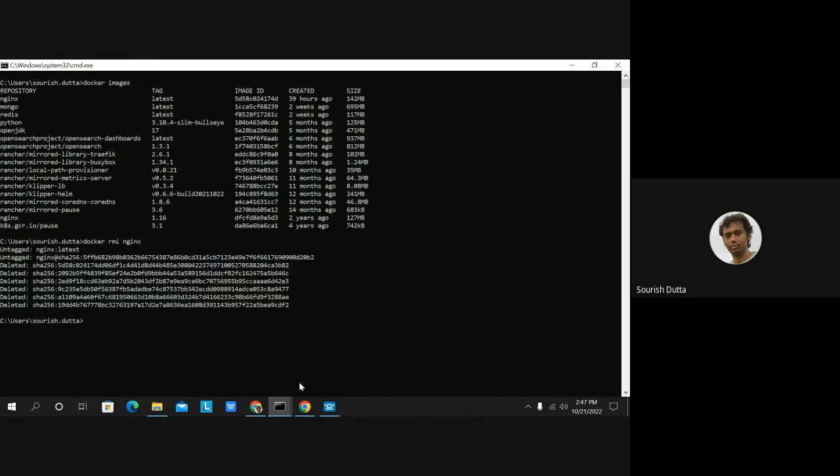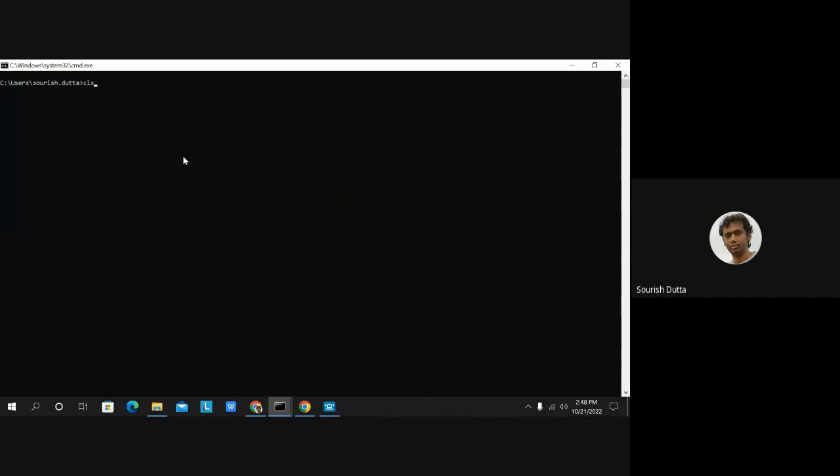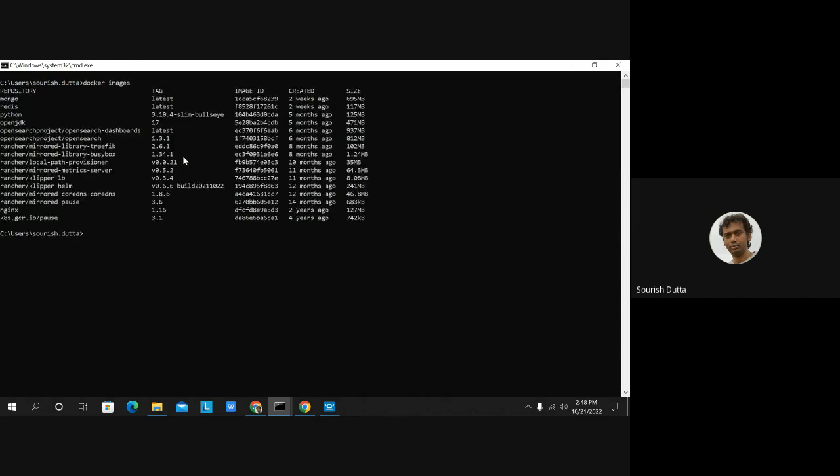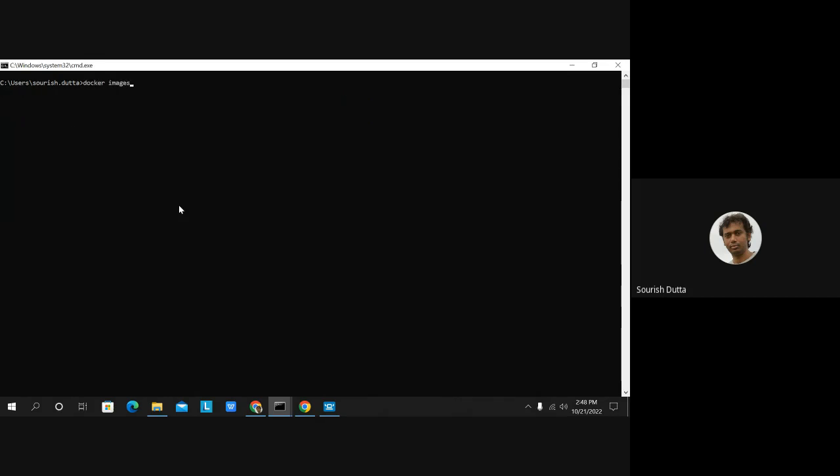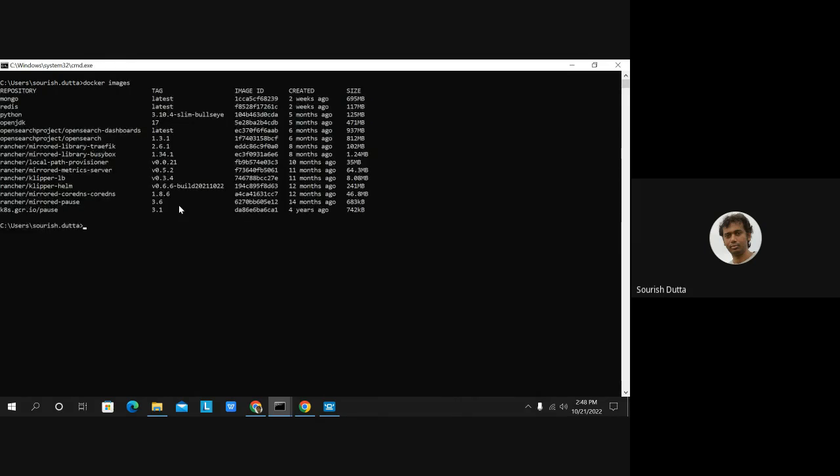So it is removed. What is removed? If I don't mention any version, always the latest one gets removed. Now if I say docker images, I will find this particular nginx does exist. So what I have to do is, I have to mention the version 1.16. So that 1.16 is now removed. It's no longer here. So that's how we can do this.